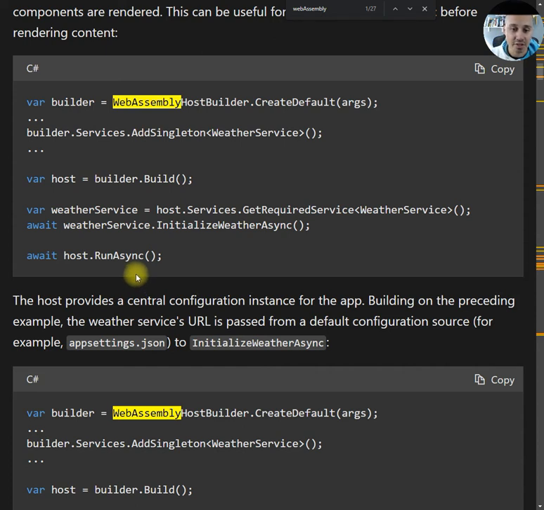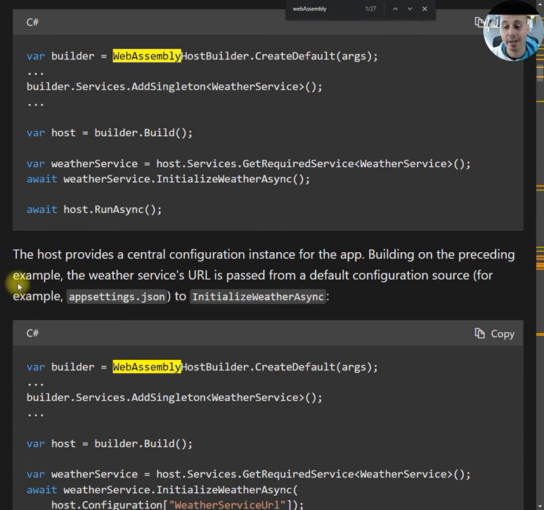Continuing to read the documentation, this is basic stuff, but it is good to understand and a little bit hard to understand in the documentation sometimes. The host provides a central configuration instance for the app. Basically, we're initializing our app, it's what it's saying. Building on this example, the weather service URL is passed from a default configuration source. So the important stuff, the secret strings, the tokens, and all that stuff that connects to the database, will be passed in the appsettings.json.